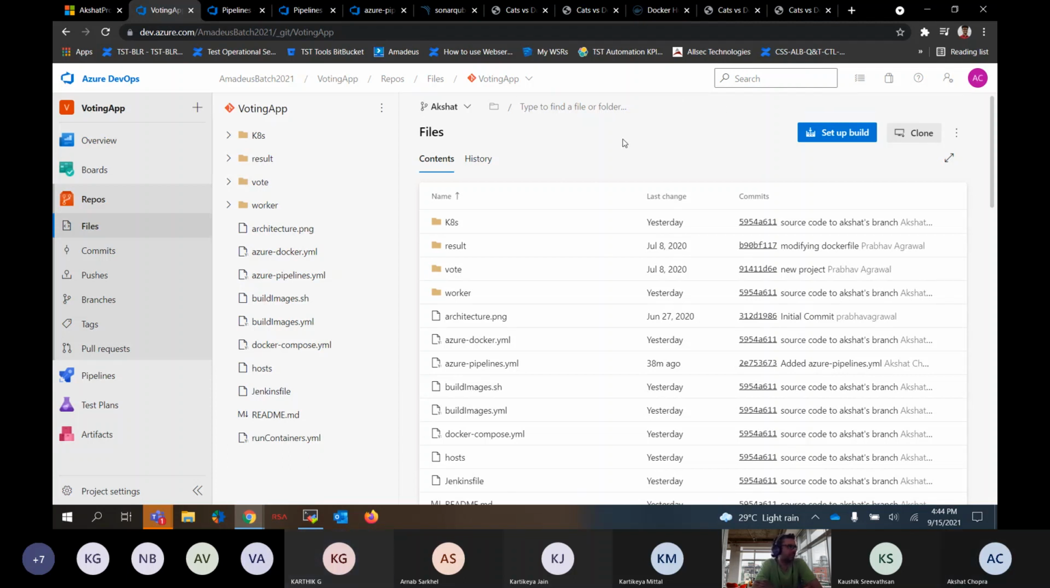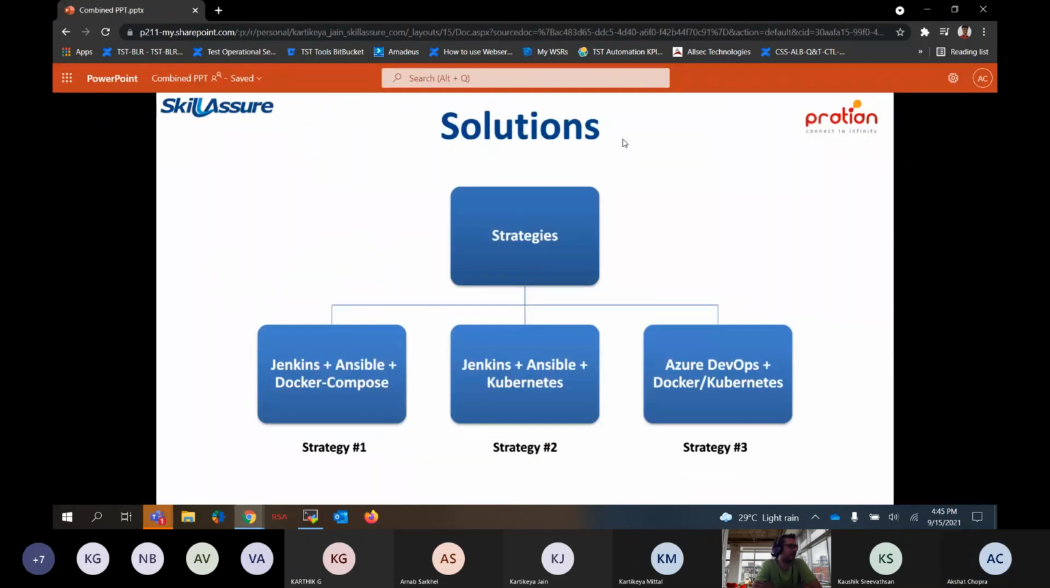So coming to this, what are these technologies like Docker, Kubernetes, or Ansible? What is the problem they are simplifying?